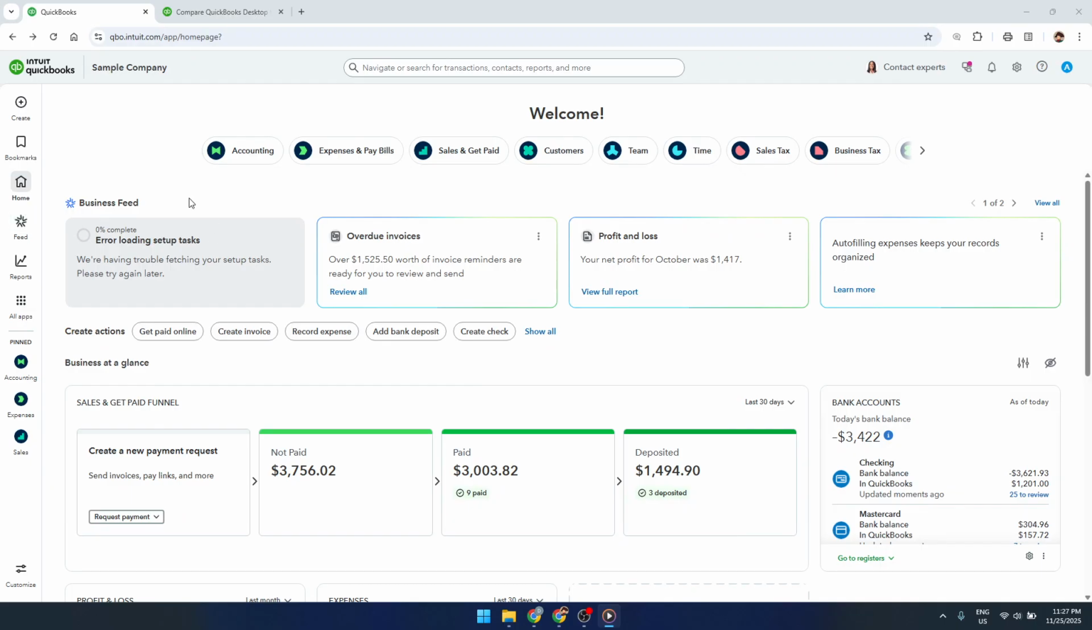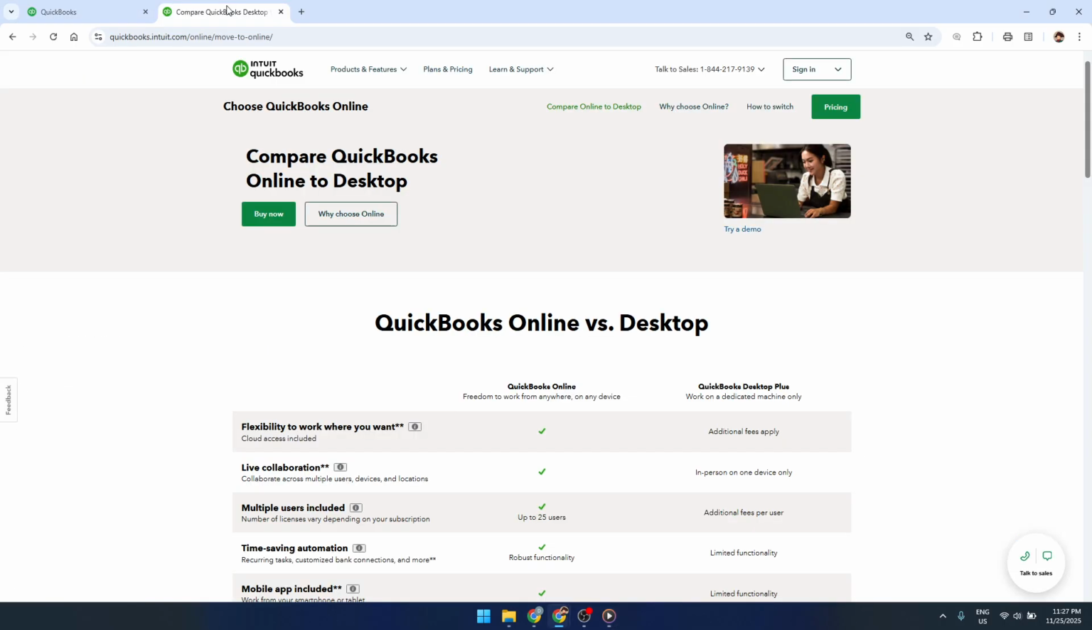To start, open your browser and go to the official QuickBooks comparison page at quickbooks.intuit.com. Then navigate to the section that talks about moving to QuickBooks Online. This page is helpful because it shows the key differences side by side, straight from the source, and it's a good visual reference as you follow along with this walkthrough.